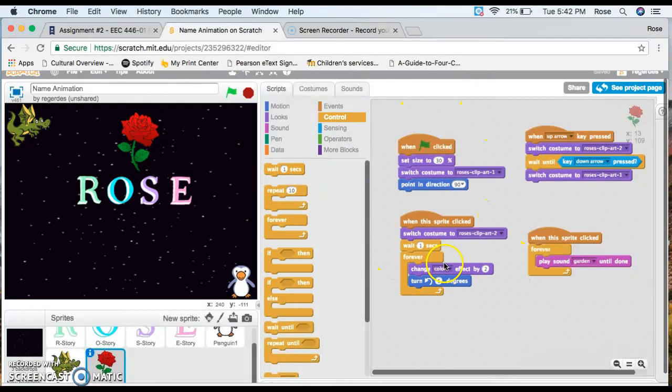And then also when I click the rose sprite, I programmed it so it would switch to the second costume, wait 1 second, and then it will spin and turn, and it will change colors as it turns in a circle. And also when this sprite is clicked, I wanted it to play music, so it's playing a short little song called Garden. So we'll show you how this looks all together.